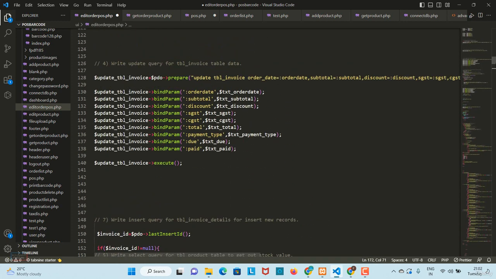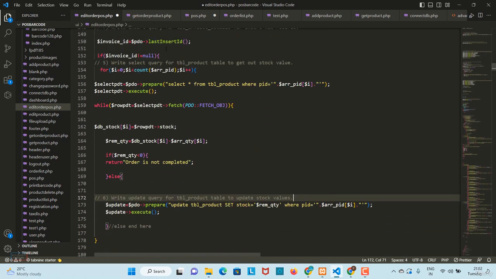Okay, our fourth step is completed, and after that we have completed our fifth step. You can see here we have written this code in our pos.php file. In the fifth step I just wrote the query to select the stock value from table product. In the for loop you can see here I just use select PDT with $pdo. I select asterisk from table product where PID is equal to the array value of the product ID. I get all the values, meaning I want to fetch the stock value actually.